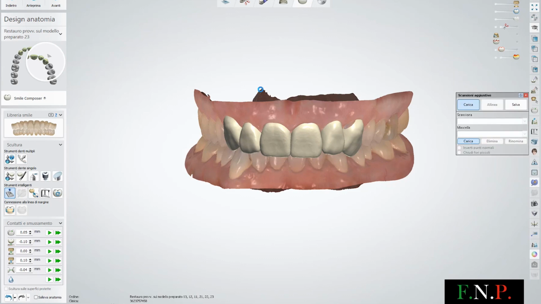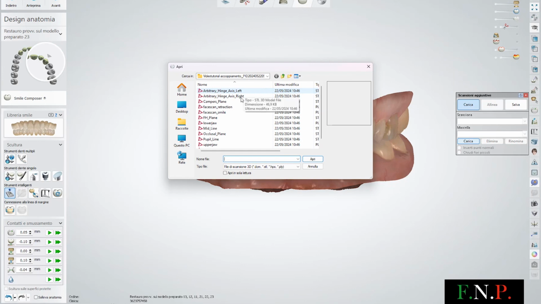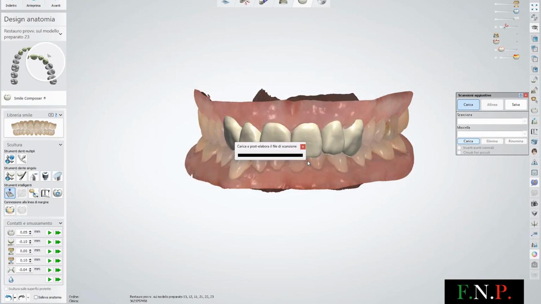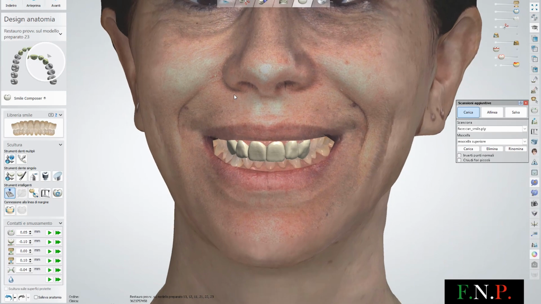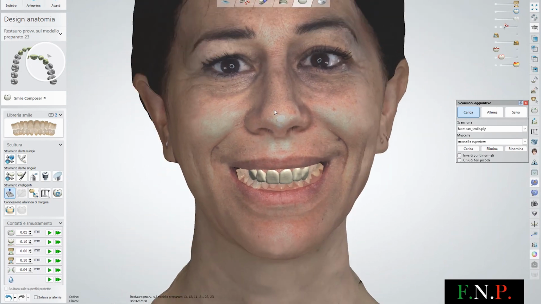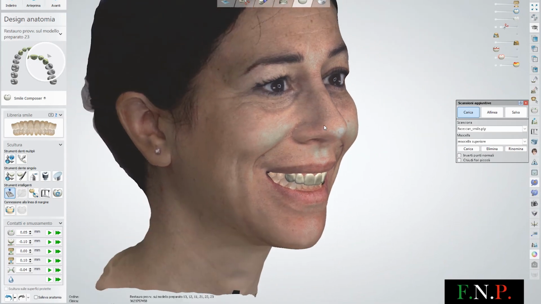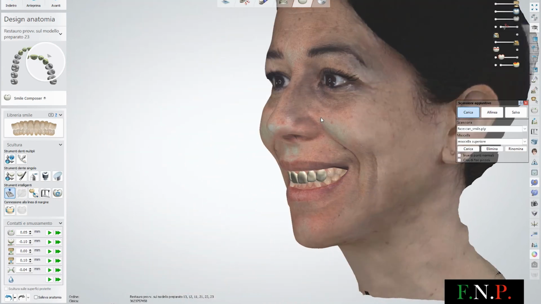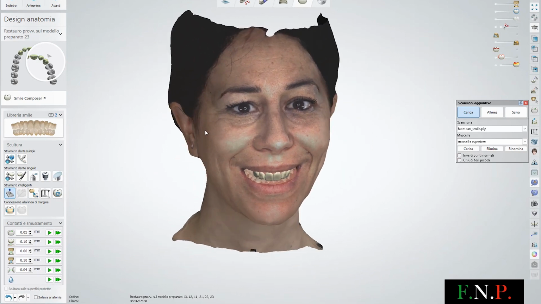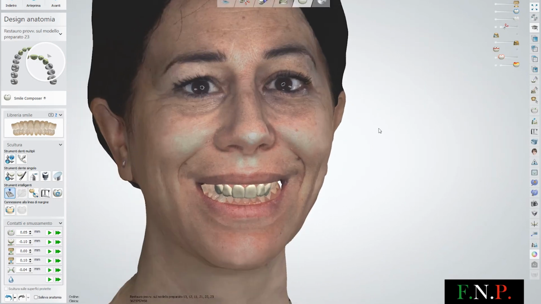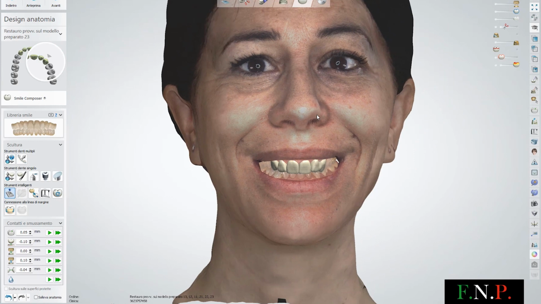This face scan is already automatically superimposed with the intraoral scan, because Dr. Marco has already aligned it with the procedures that you have seen in the first part of the video. So as you can see on the screen, I have the face scan superimposed with the intraoral scan in the dental system. I can turn it around 360 degrees, and I can then model my teeth by following visual references with respect to the patient's face.